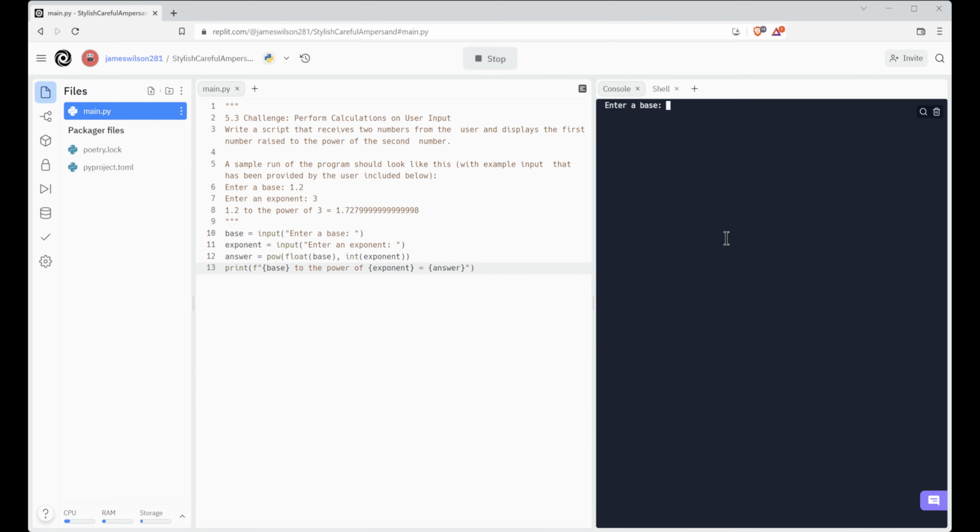Let's give that a shot. 1.2. Exponent 3. Here you can see we've got the answer written out.